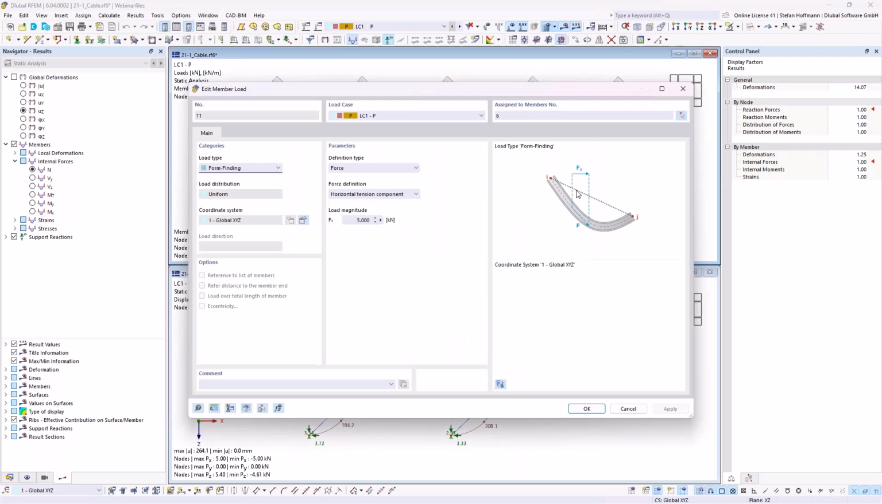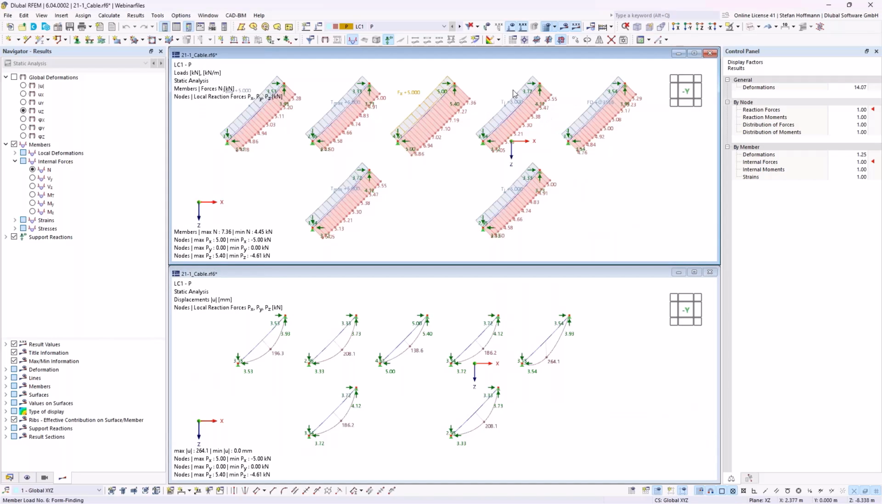It's like maybe the way you will introduce the pretension into your cable. You don't have to think about what normal force can be reached in the cable. You can just simply add the X component and let the program do the rest for you.